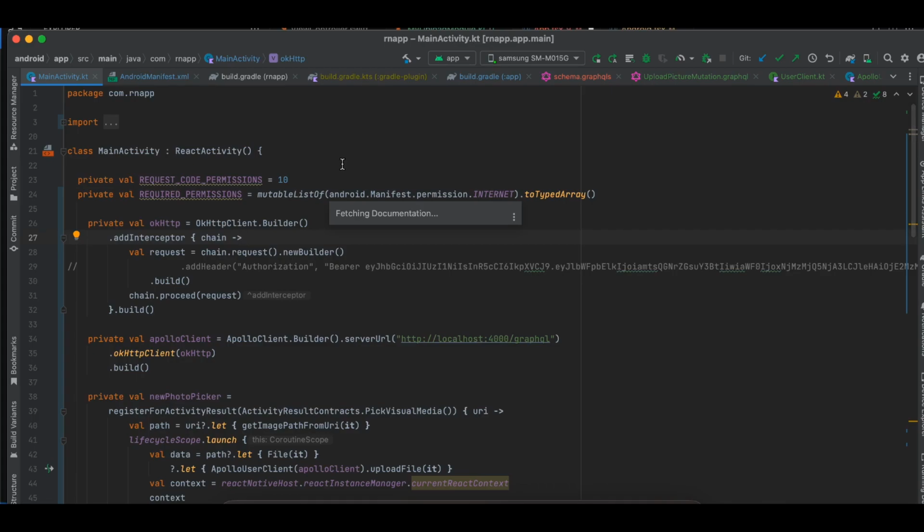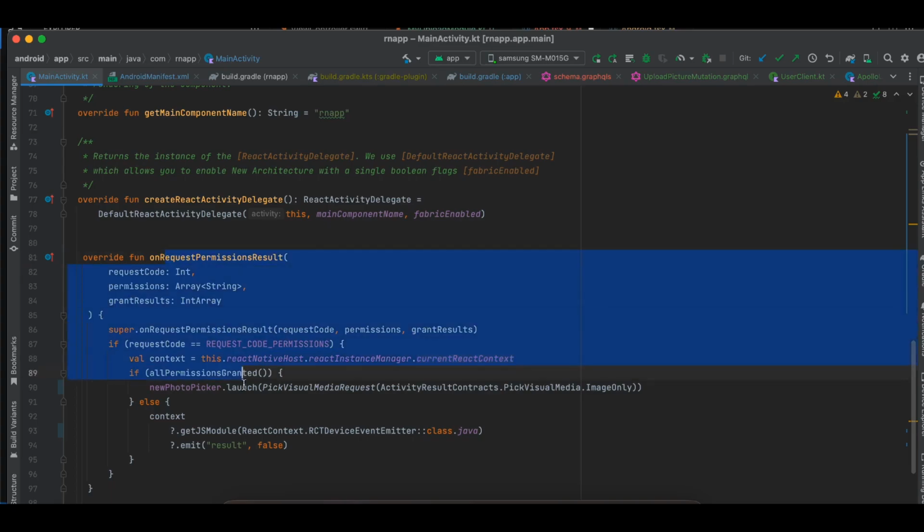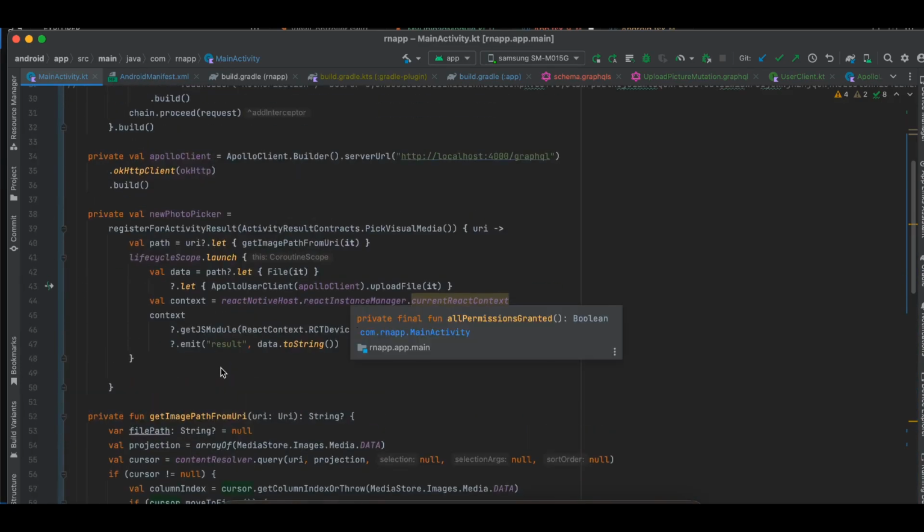Okay, so now coming back to our main activity. So here, as you can see, I have defined that internet thing which we were discussing inside our turbo module, and once we request the permission from our turbo module, the callback comes over here. I'll come back to this later on.